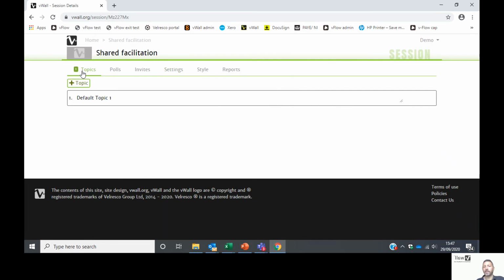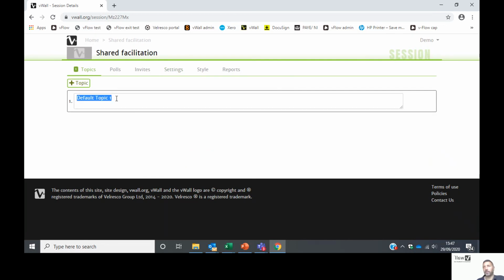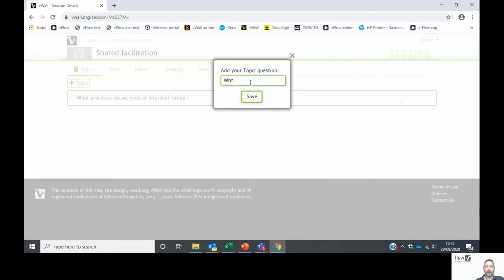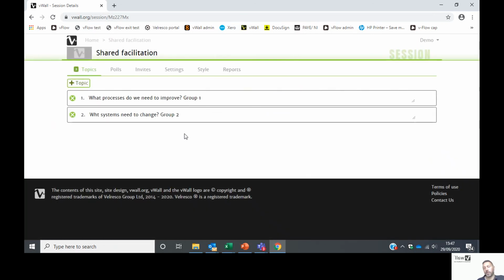The last thing to really consider then is how you want to set up the different breakout sessions. I'm just going to type a couple of options in here. So you could ask one group, what processes do we need to improve? And that could be tagged with group 1. And similarly, we could have another topic, what systems need to change, which could be the group 2 question, and so on and so on.